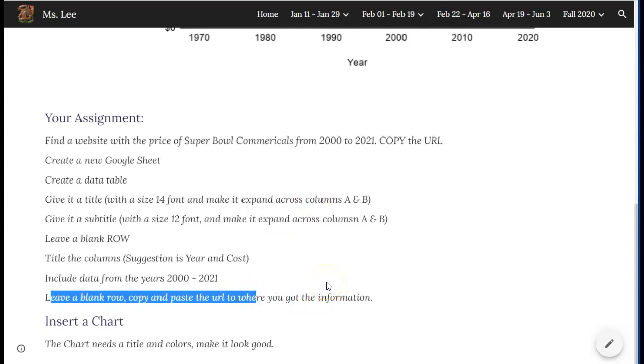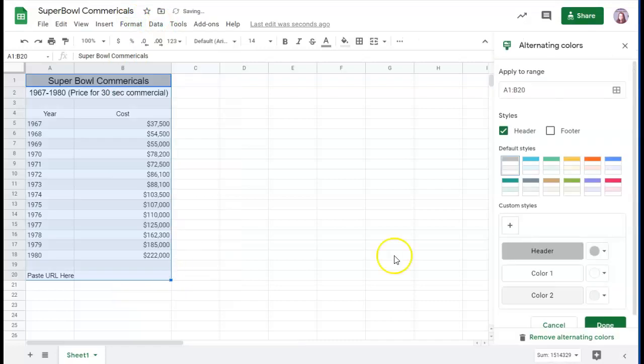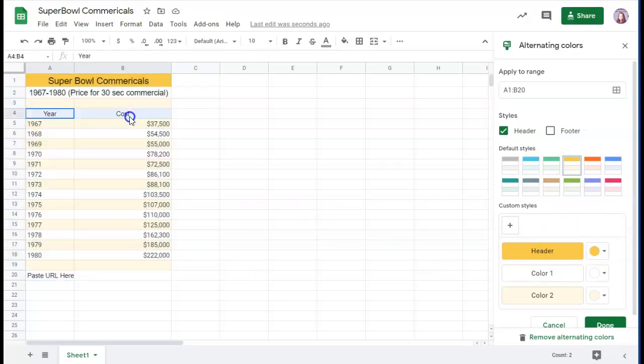Then you're going to make sure that you select, highlight from A1 down through the last of your rows and do the format, alternating colors, and give it a little color. Doesn't matter what color you pick, just give it a little color. Next, we're going to highlight just the years and cost, the actual data itself, not the subtitle and the title, not the URL, just the years, the cost, and all the information.